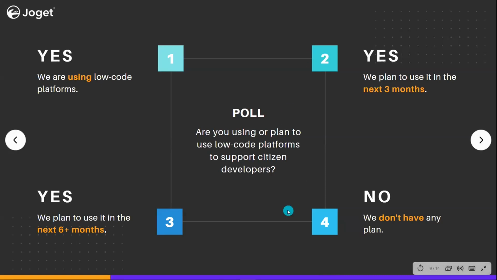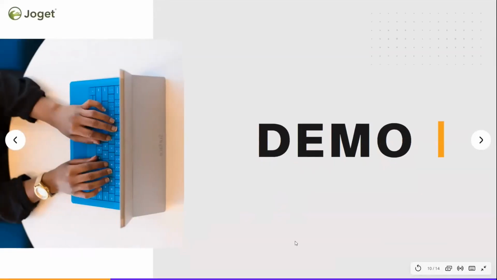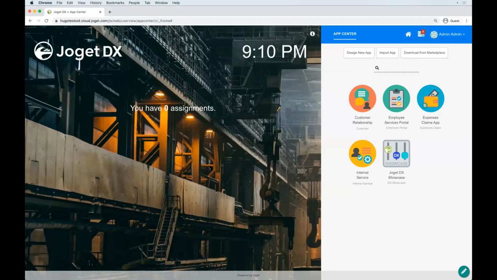Okay, so I guess we're going to go next to the demo. All right, I think you can see my screen. Yes, we can. Go right ahead. So let me set the premise here. I'm currently at the Joget App Center.